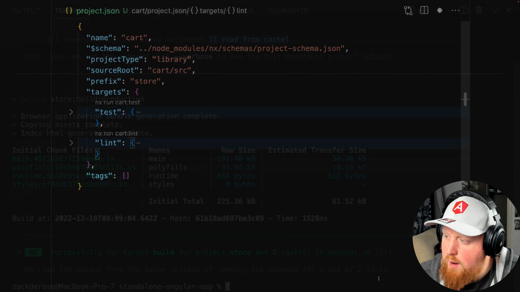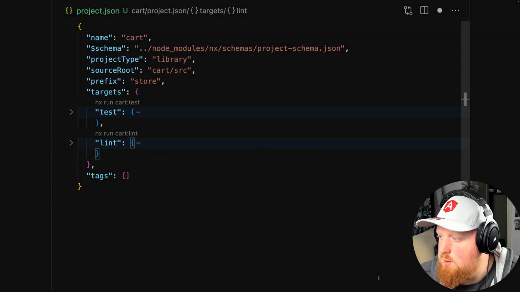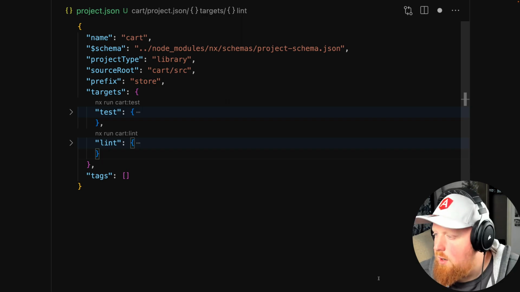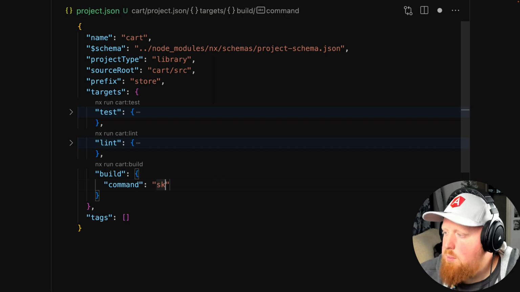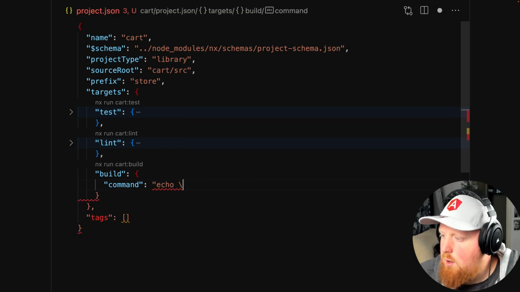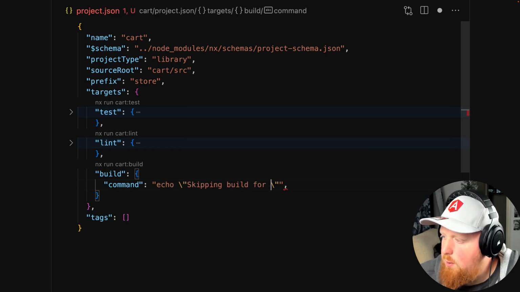Notice too that we don't actually build our cart in this process. This is because there is no build target listed in the cart/project.json file. We could add a build target manually to this file using the command property to tell NX what to do for our cart's build task if we wanted. Here we can have it echo "skipping build on cart library".